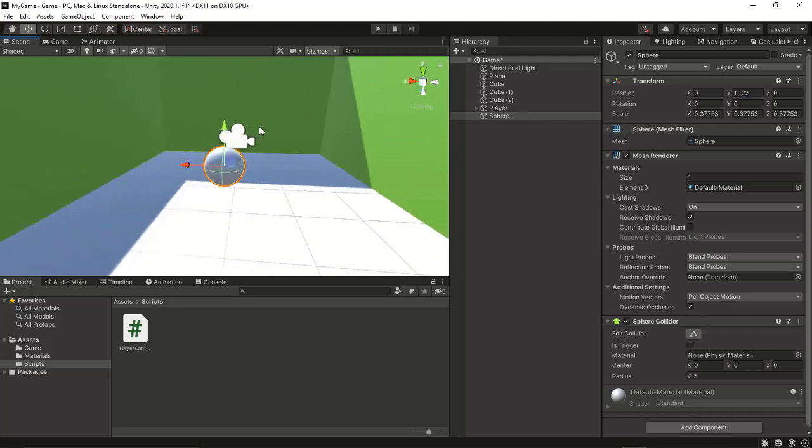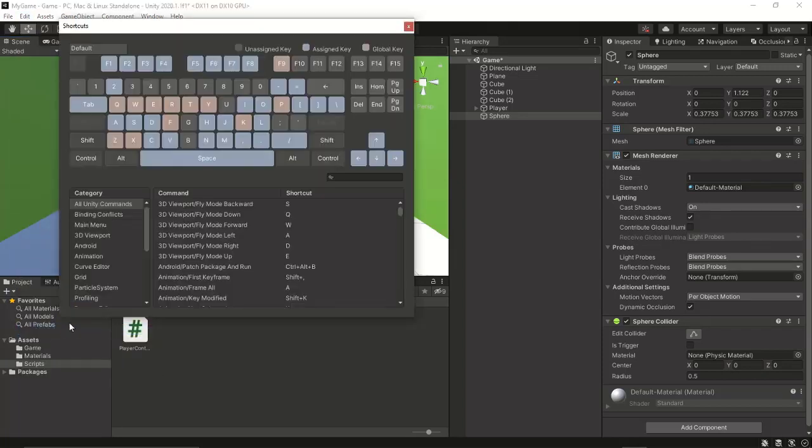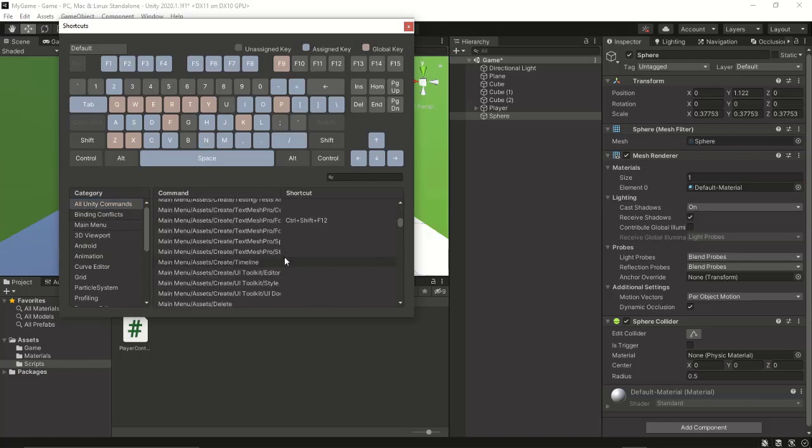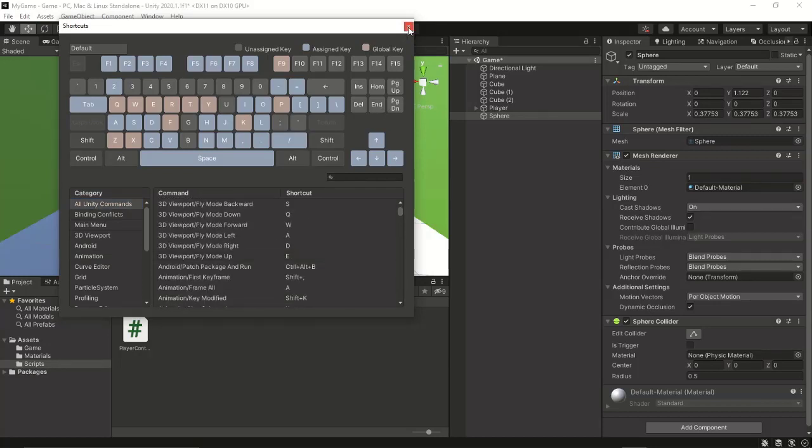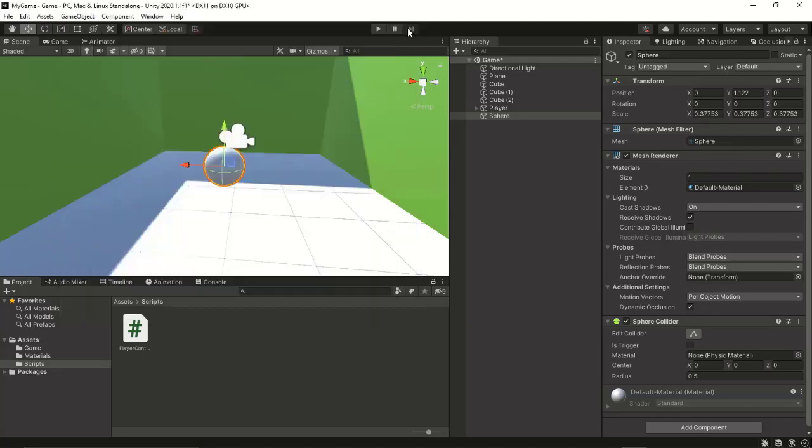You should now be using a lot of shortcuts. If you don't know the shortcuts, go to Edit, Shortcuts. Unity already has a lot of shortcuts, and you can see them in here. If you don't know the shortcuts I'm using, they are all listed out here.